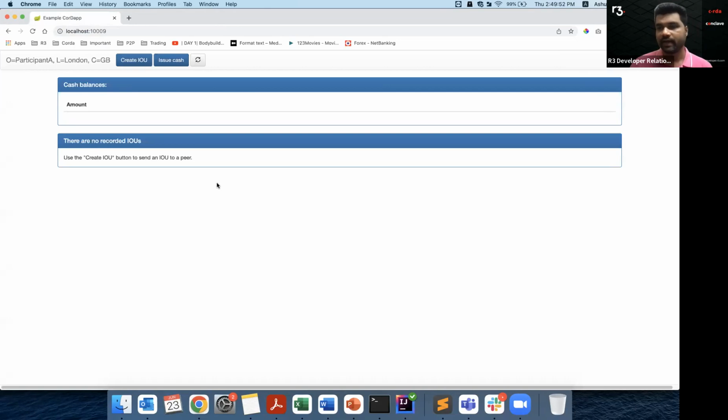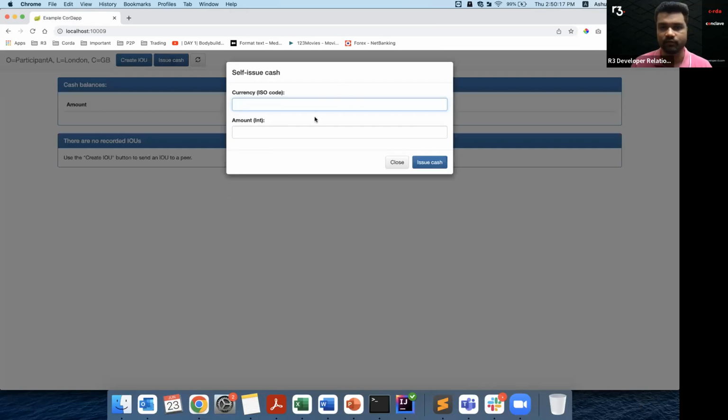So yeah, here we have the UI. This UI is connected to our server, the web server, basically the client, the Spring Boot web server, and we can do all sorts of things. There is a flow which will self-issue cash, right? So let me go ahead and say self-issue cash. The amount that I want to issue is, say, 10,000.